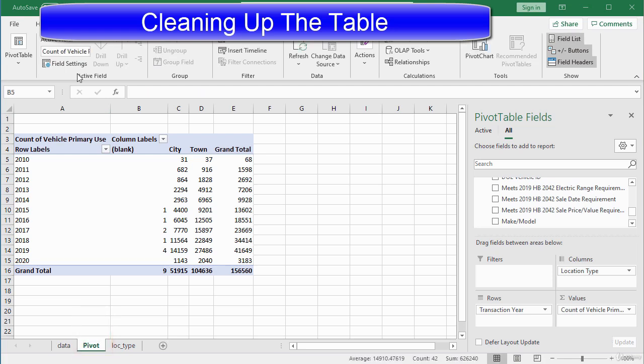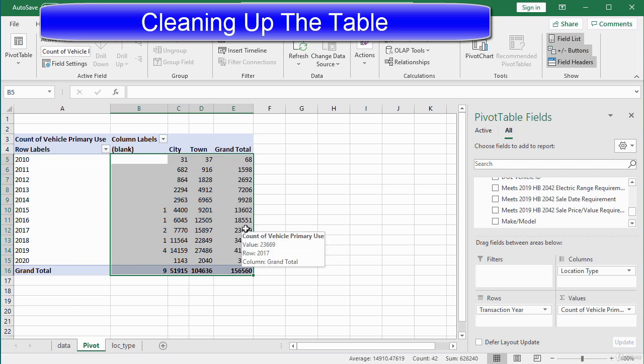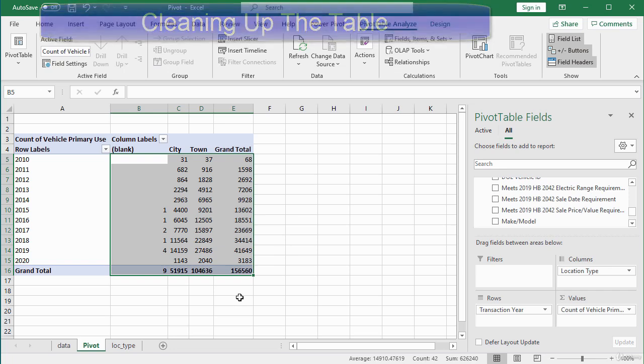The next thing I'm going to do is to change the format of the numbers. So I'm just going to click into the cell and select all the numbers. So what I want to do with these numbers here is to format it with a comma and also reduce the number of decimal places to 0.